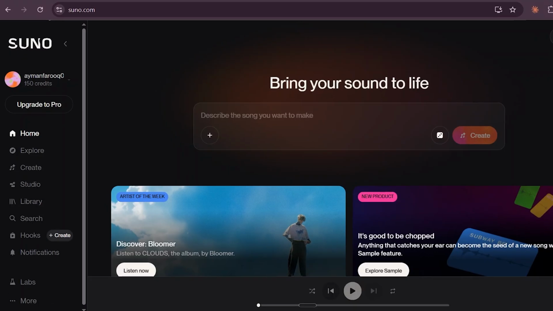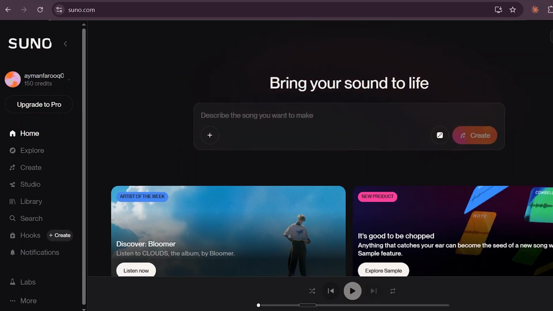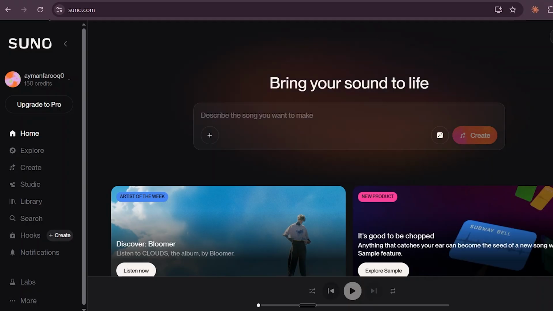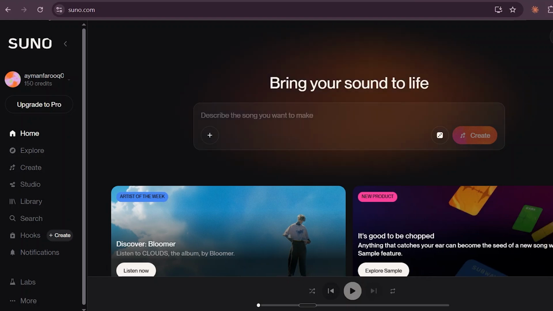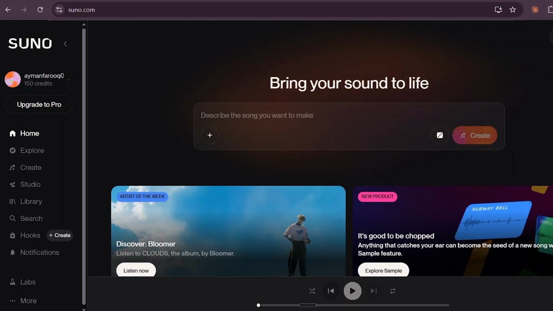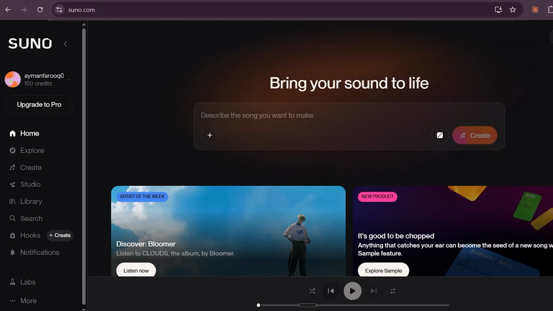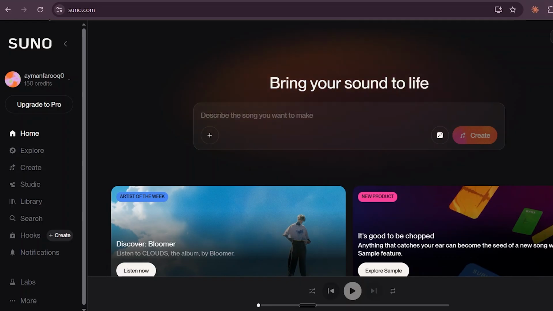In today's tutorial, I'm going to walk you through how to use Suno AI version 4 step by step. Even if you are a complete beginner, we will cover everything from generating studio quality music to remixing tracks and using advanced features like stem splitting and lyric control. By the end of this video, you will know how to create professional level AI music that actually sounds polished and not robotic.